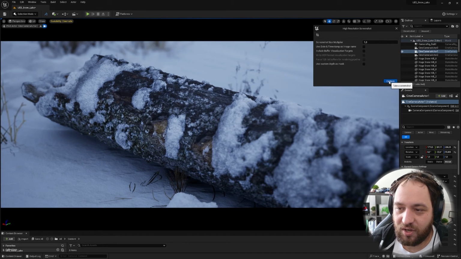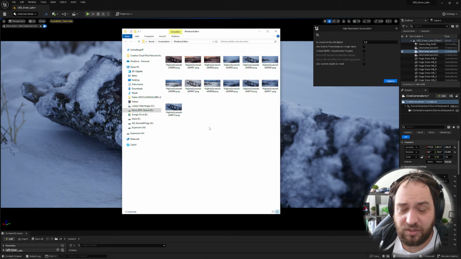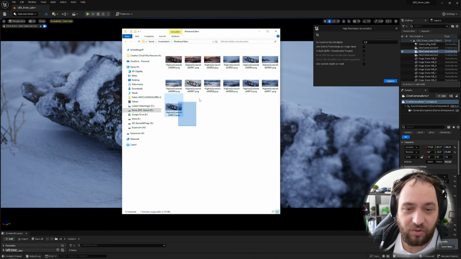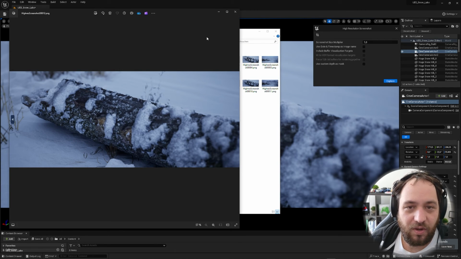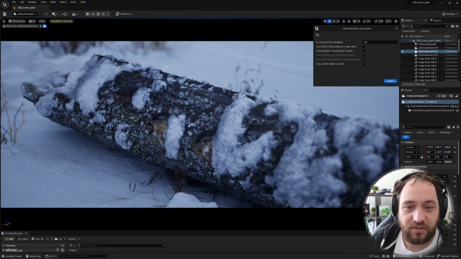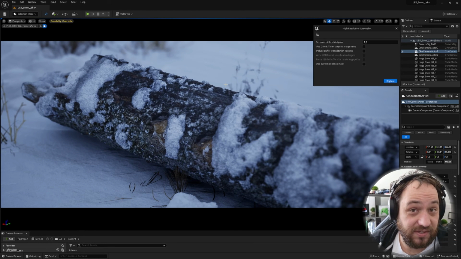I just hit capture. And then in the lower right corner, you get a pop-up. And if you click this pop-up window, you get to the Saved Screenshots Windows Editor folder in your project where all your screenshots are saved. And now you have a beautiful looking screenshot. And if you take a close look at the viewport, I hope you guys can see it.